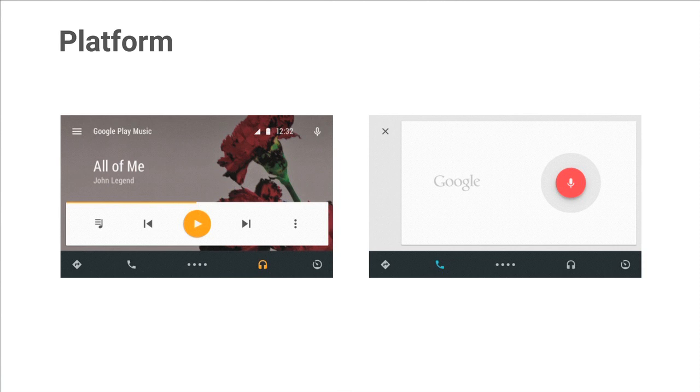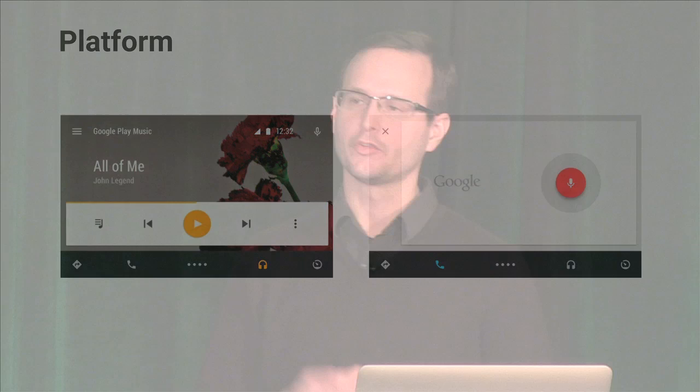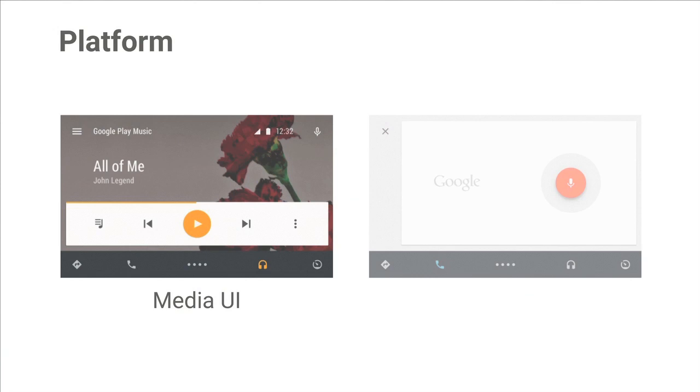Now, the way it all works is pretty straightforward. You plug your phone into the car, the phone services then become available to you while you're traveling. So there's a couple of specific implementations which we've already experimented with. The media UI is an obvious one. Works really well, makes a lot of sense in the car. It's one of the primary reasons why we're plugging our devices in to begin with.